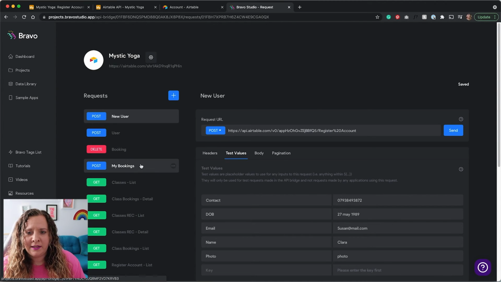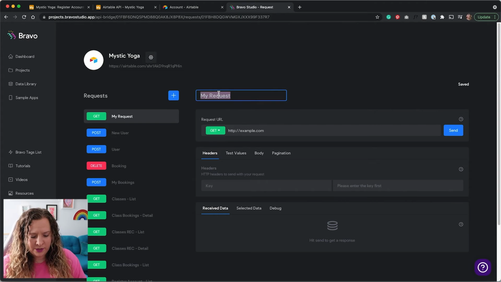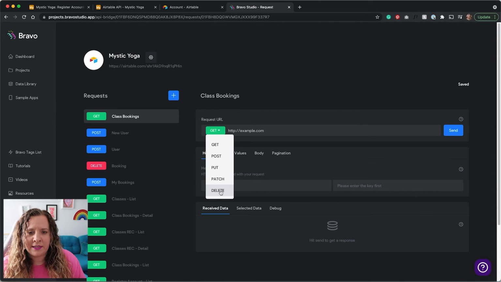I did exactly the same thing for posting a class booking. And the next thing we're going to create is how to delete a booking. So we're going to go ahead and click the blue plus button, and we're going to change the name to class bookings. Then from this drop down, we're going to select delete.